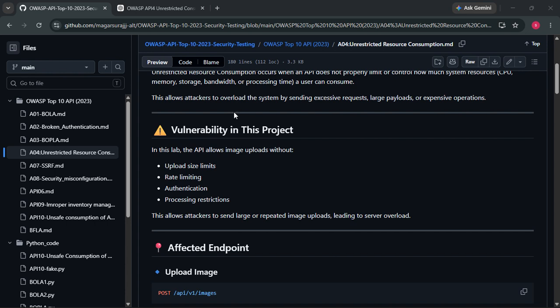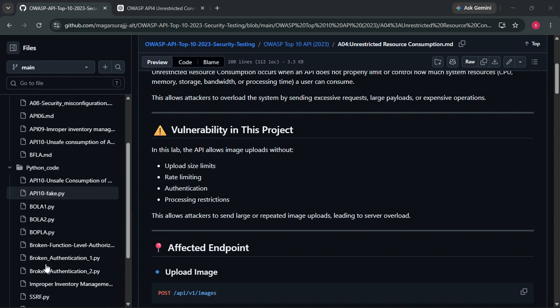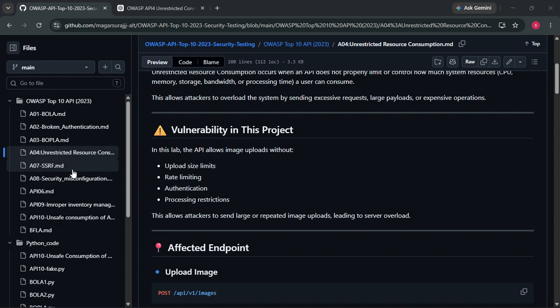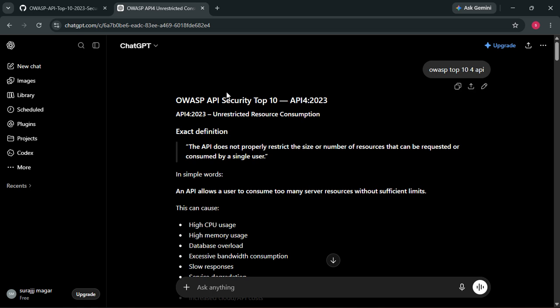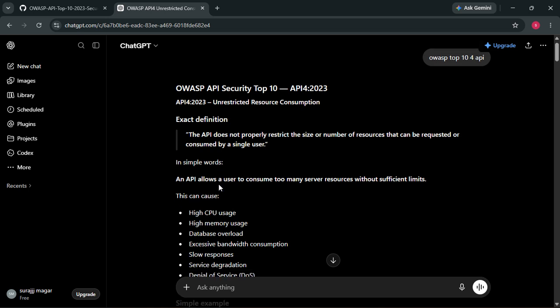So this is my GitHub where I upload the OWASP API Top 10, from 1 to 10, including the code, screenshots, and descriptions of how I demonstrate it. Now we need to go to ChatGPT to look at what this actually is. The exact definition is that the API doesn't properly restrict the size or number of resources that can be requested or consumed by a single user.